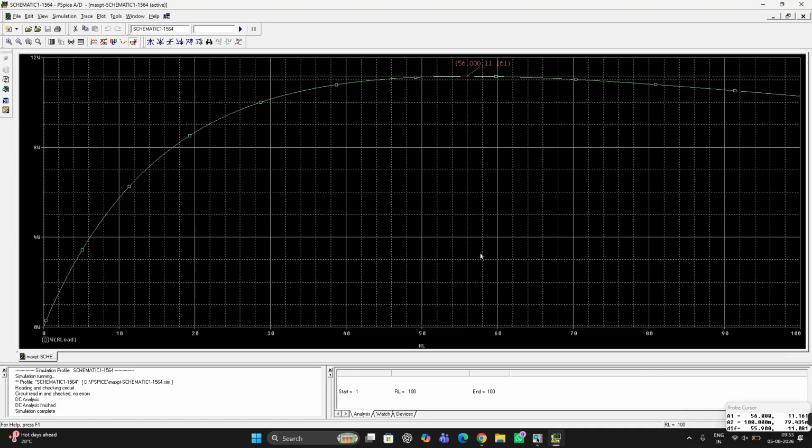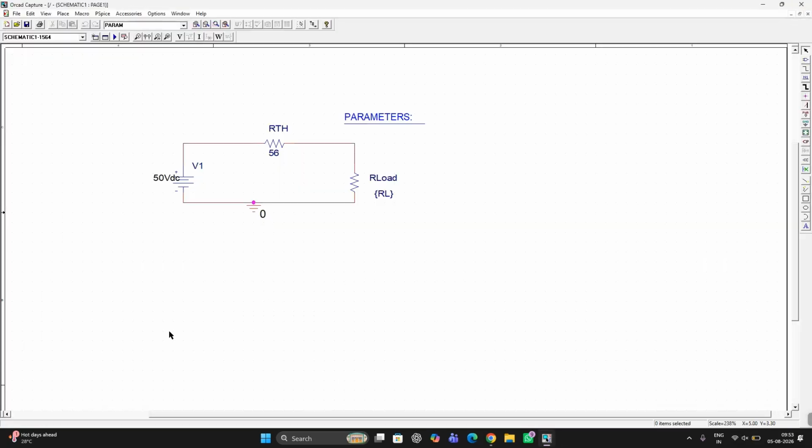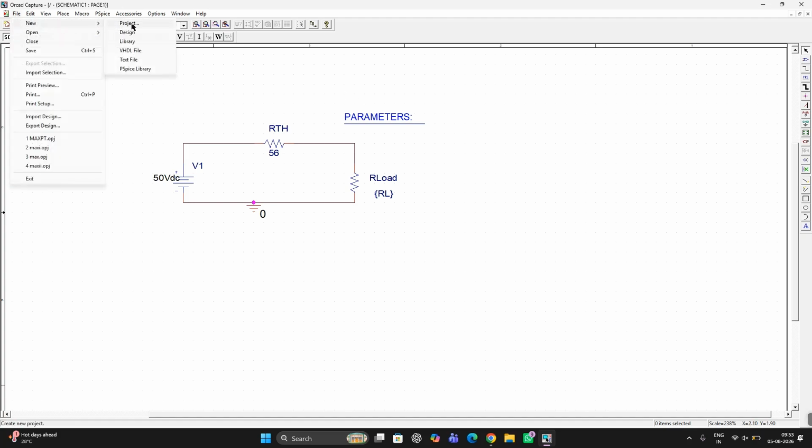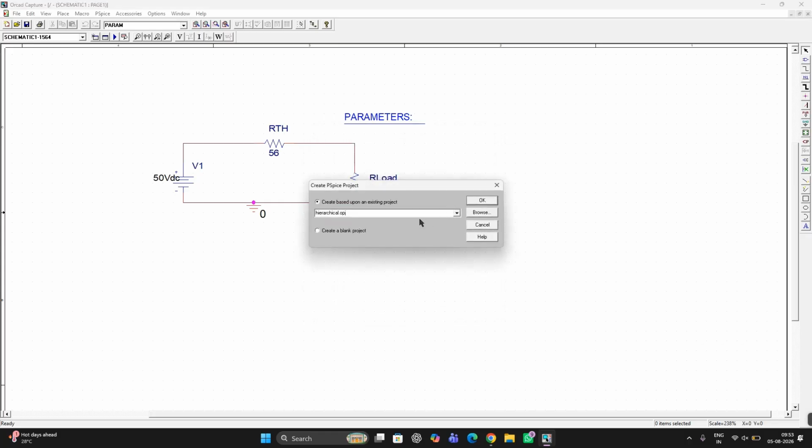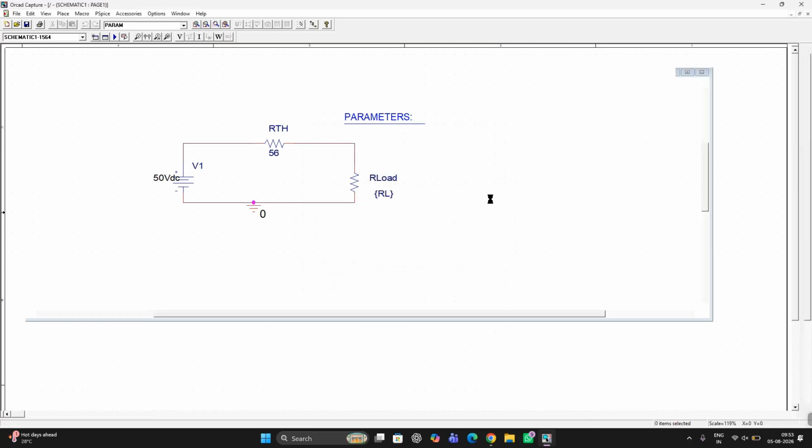Now we can do the same using the normal circuit. So instead of using this Thevenin's equivalent circuit, you can use the normal circuit, and you can directly find it without going with RTH and VTH. So for that, I am going to do a new simulation. So file, new project, maximum power transfer theorem, and then create a blank project.